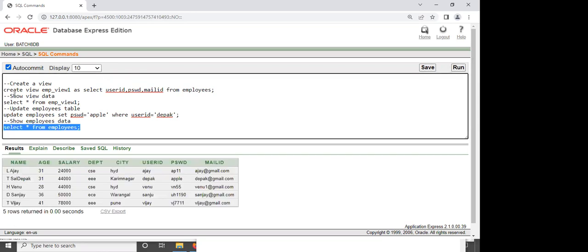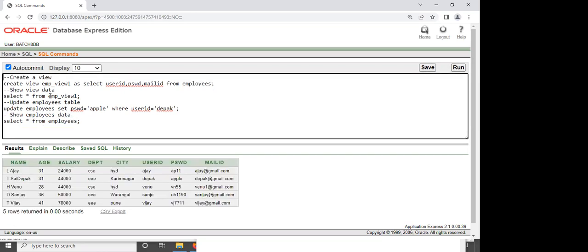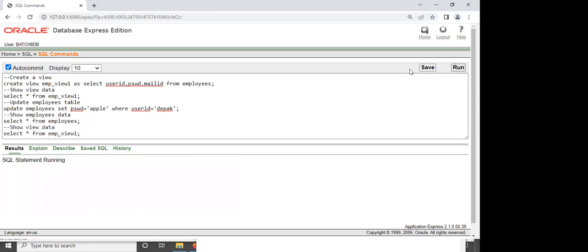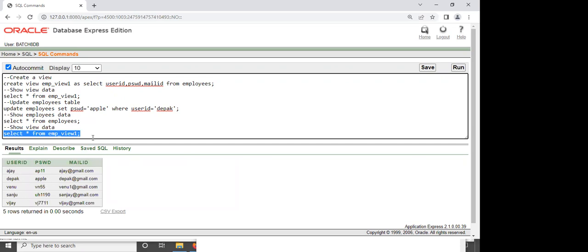Let's see whether it is affected or not. I mean, the original table is modified. Yes, it did. If it is modified, let's fire your view data also. Let's check whether it is modified or not. Guys, tell me, is it modified?